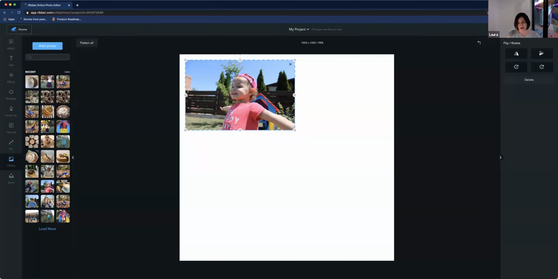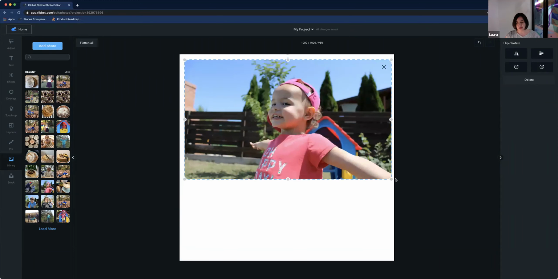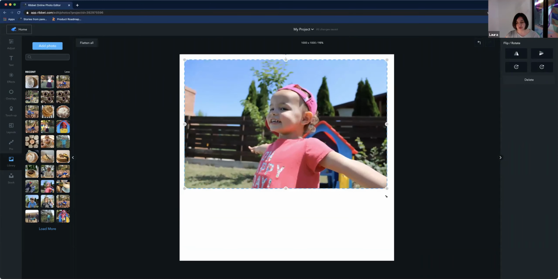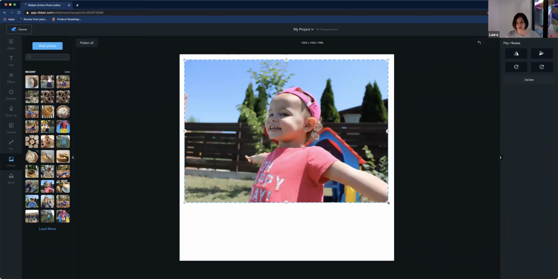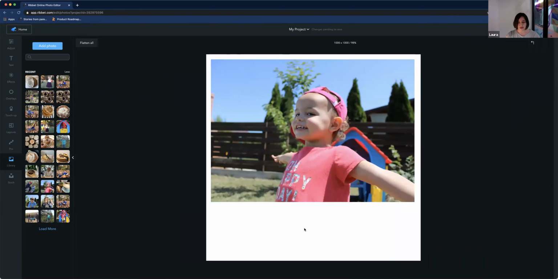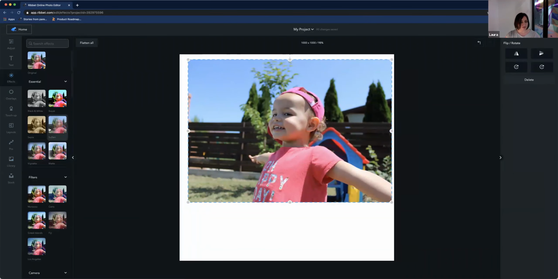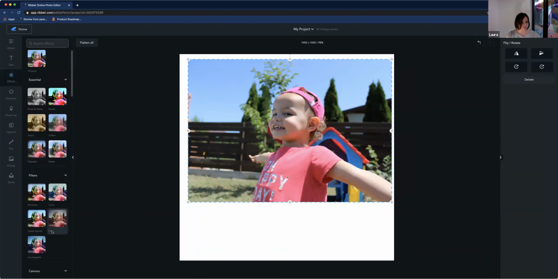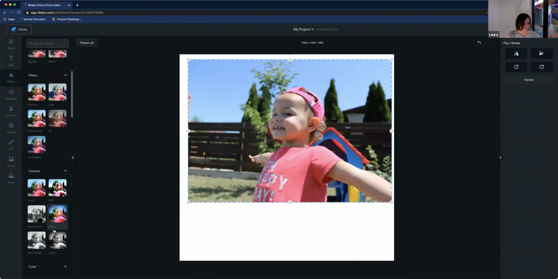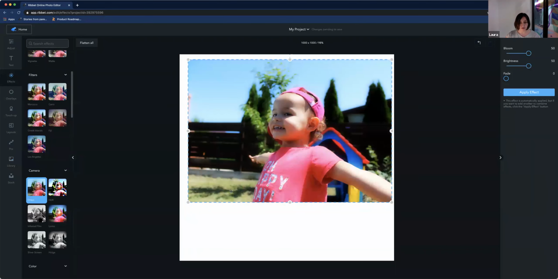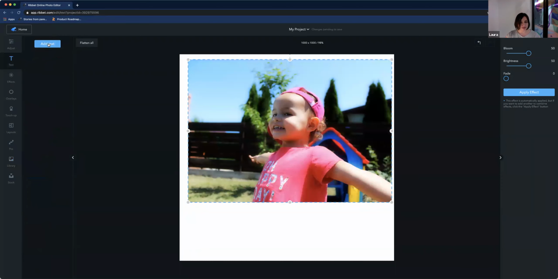But a cool and kind of hidden feature here is that if you hold down your control key on Windows or command key on Mac, you can really change the size and the aspect ratio of it without distorting the image. So I'll put it like this. And let's see, I'll apply some effects to this one. There we go. And I'll put some text in.